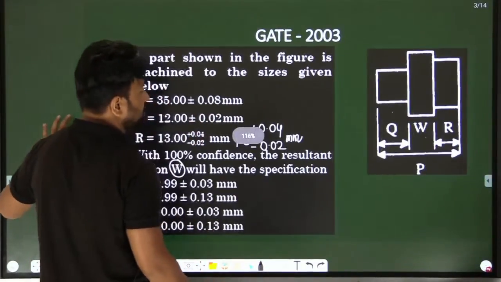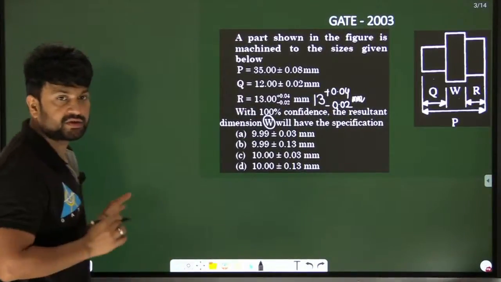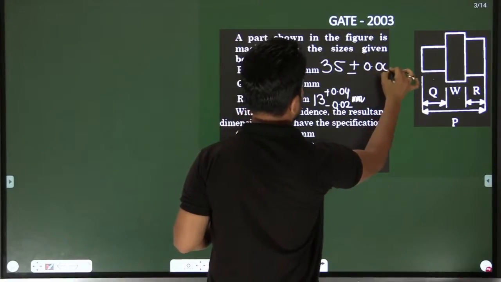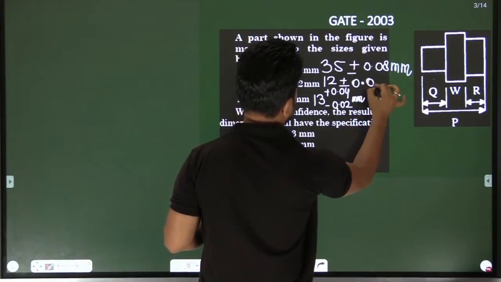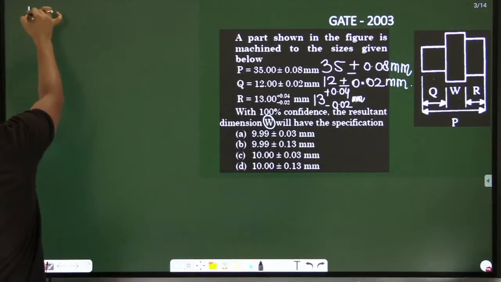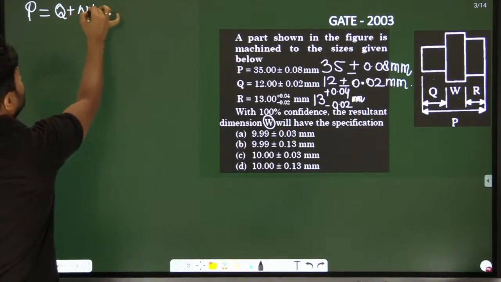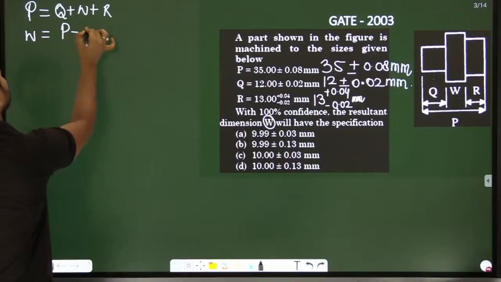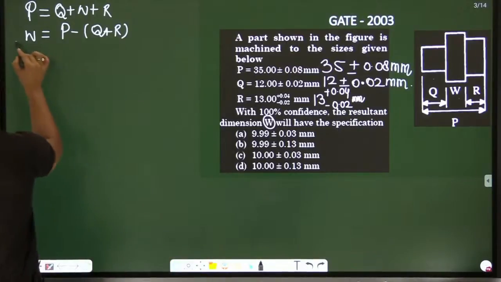The concept is very simple. The question is 35 plus minus 0.08 mm for P, and 12 plus minus 0.02 mm for Q. Now, you have to find the dimension of W. P is Q plus W plus R. What you have to find is W. So W is P minus (Q plus R).